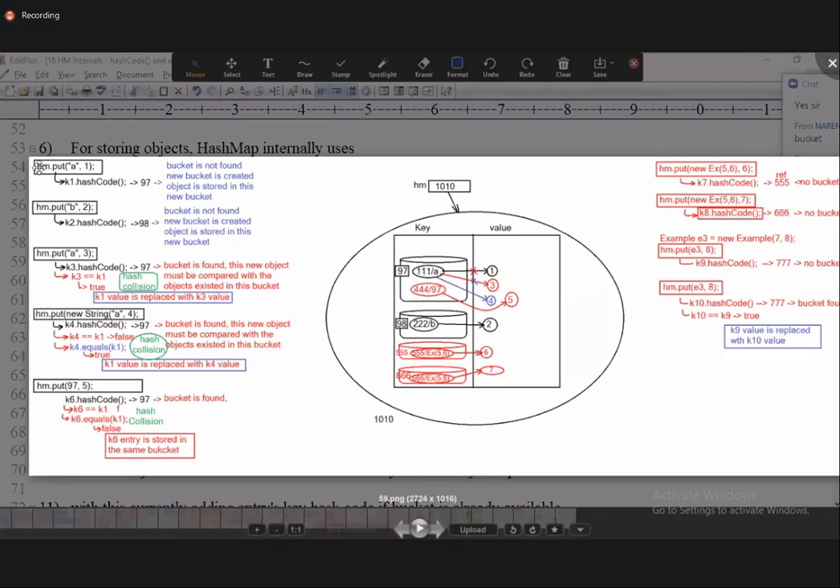Then when you call hm.put("a", 1), first step: it implicitly calls this key object's hashCode method. You call the key a's hashCode method. Then what will you get? A hash code number 97. With the 97, is there any bucket available here? Initially it is empty, no bucket. Bucket is not found. A new bucket is created. The object is stored in this new bucket.